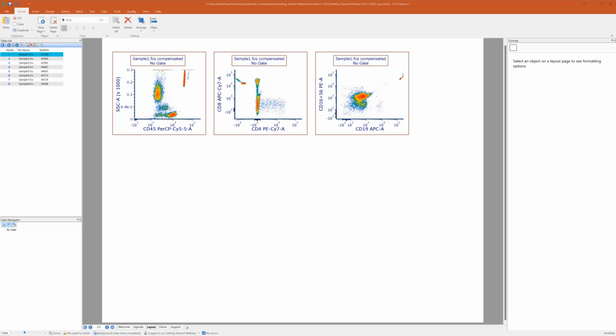Now the data list is like the workspace in FlowJo. We can use the data list to keep track of which sample or samples are being displayed on your layout. We can change the data file being displayed in several ways. We can double click on another sample. So let's double click on sample number 2.